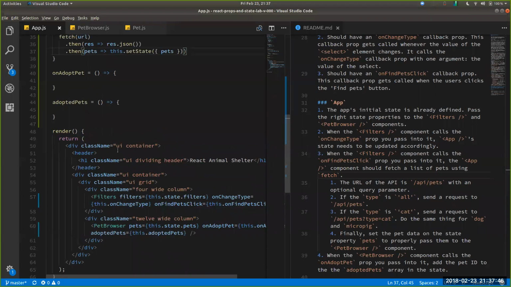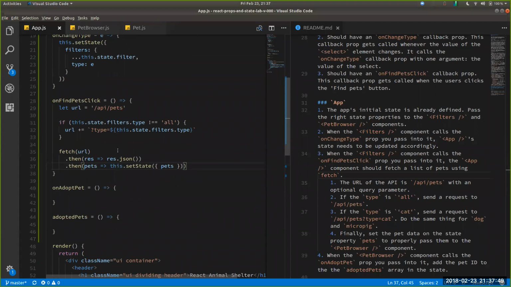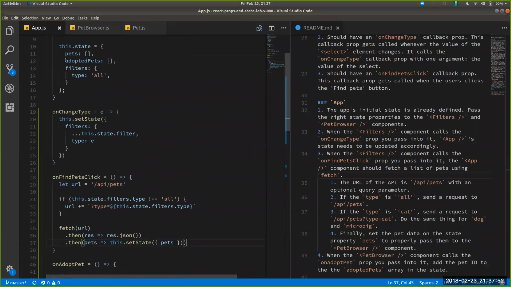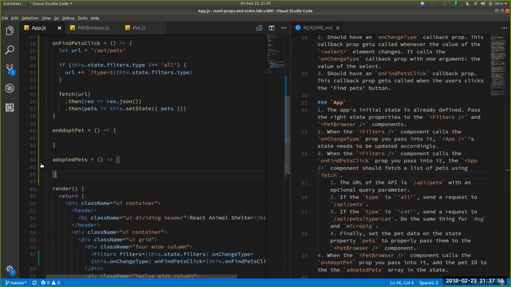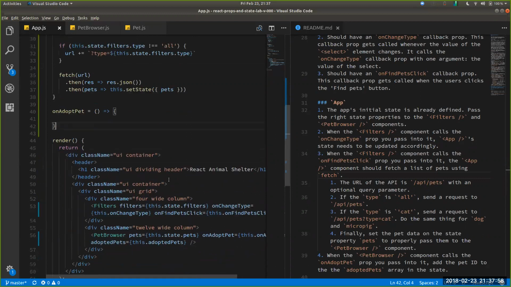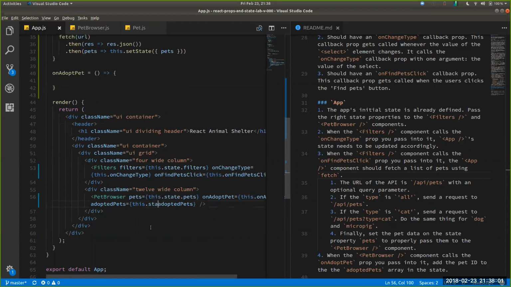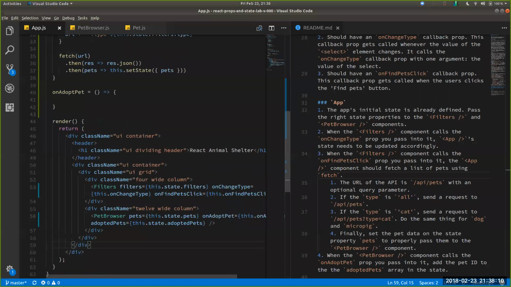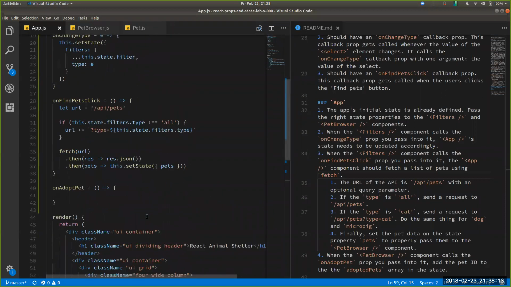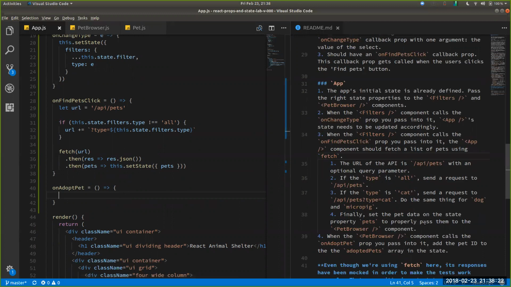On adopt pet, adopted pets. Actually, adopted pets doesn't need to be a function. That's in the state. this.state.adoptedPets. That's one less function. So we have one more function to make in our app, callback function. Let's see if we could figure that out right now, or if we need to wait. When the pet browser component calls the onAdoptPet prop you pass into it, add the pet ID to the adopted pets array in the state.